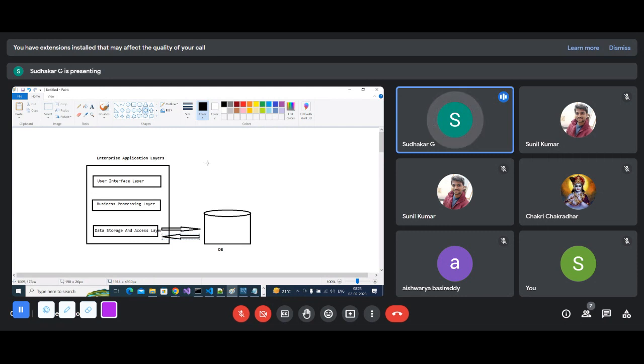See, if you work with an enterprise application, there are different layers available. One is the user interface layer, a business layer, and a data access layer, or DAO layer, which is the data storage and access layer. What is the purpose of the user interface layer? This is the topmost layer in the enterprise application, the starting point for the user to interact with the application.